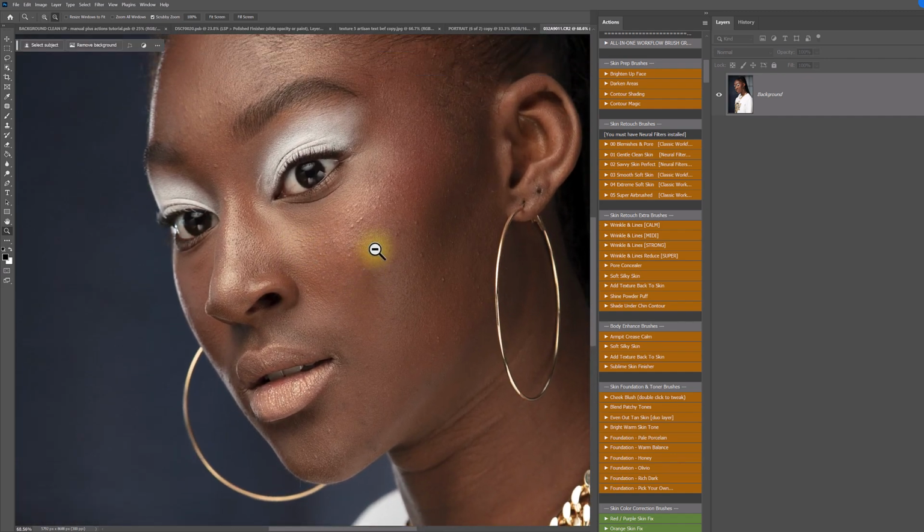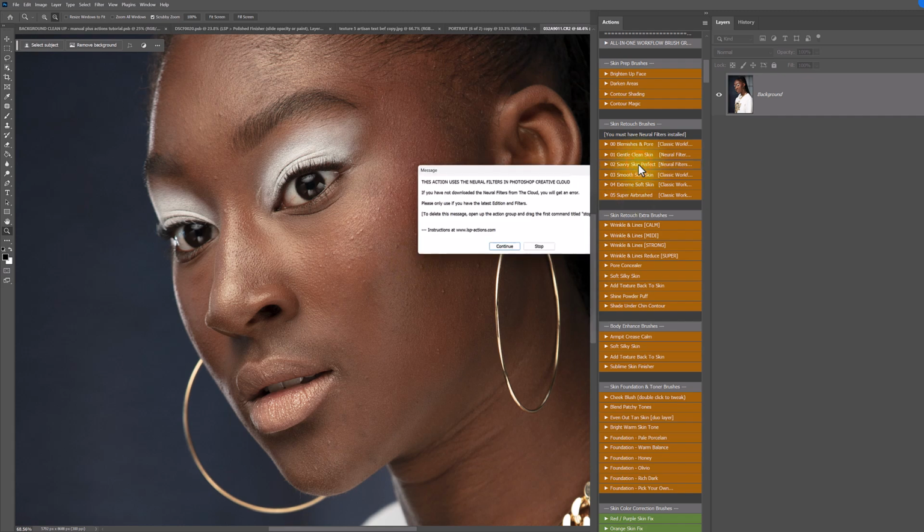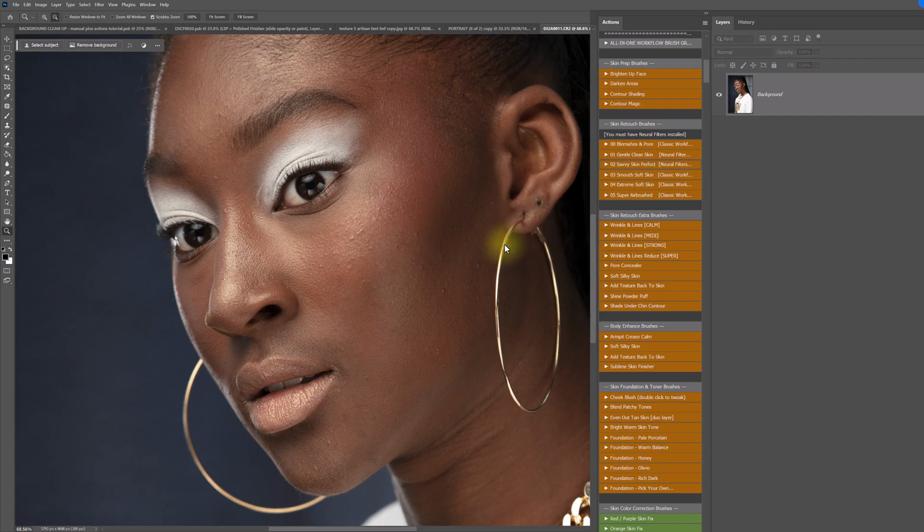You can see here she's got gorgeous skin, but there are some little spots and pimples. So to clean them up, I'm going to use Savvy Skin Perfection. This action does use the neural filters in Photoshop Creative Cloud. It's a really great feature, as well as some other bits and bobs, some really cool editing techniques I've popped in there to give a really realistic clean to the skin.